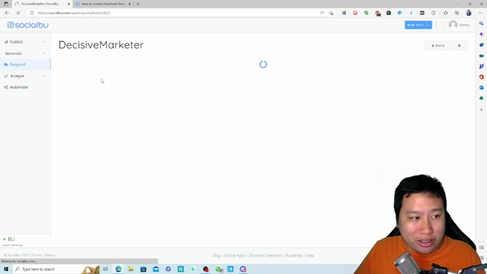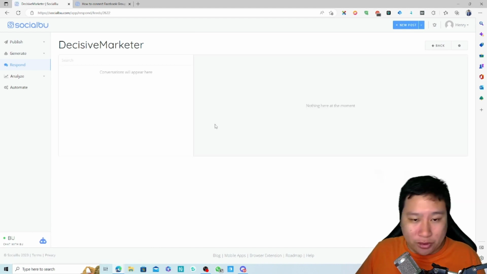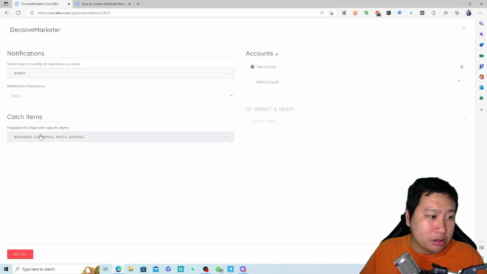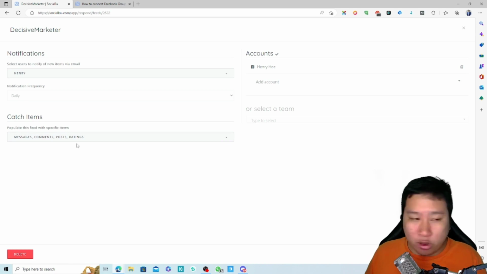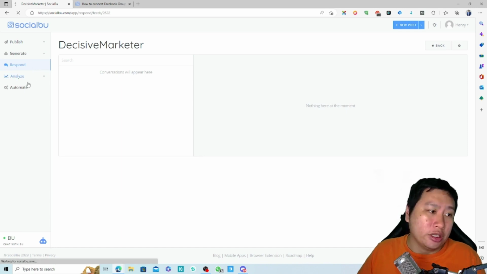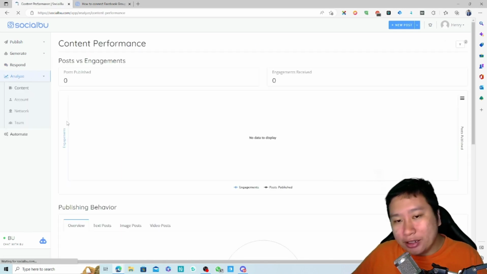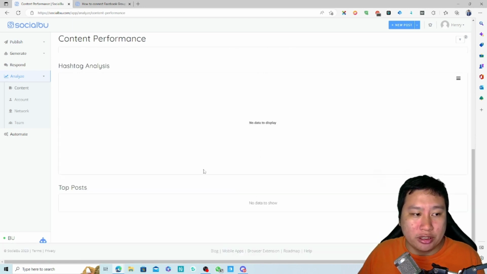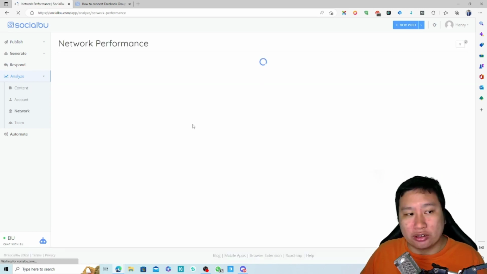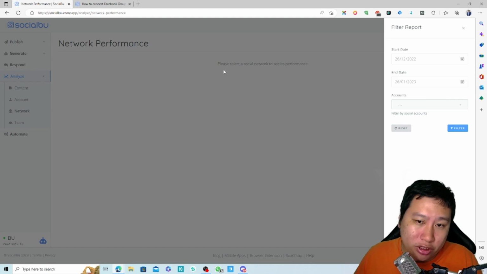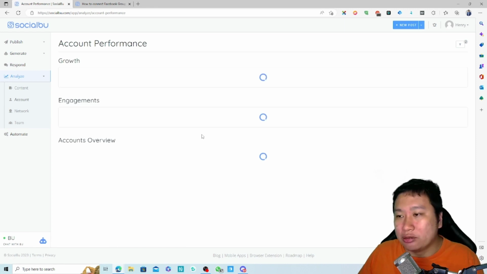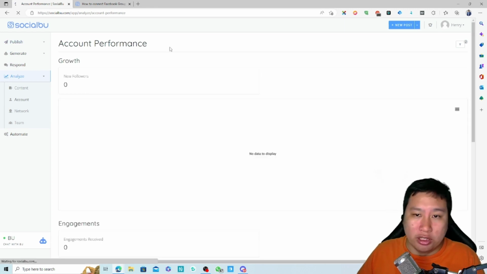So next you have feeds, which is your social inbox, right? So this is where your social inbox is. Whenever there are new messages, comments, posts, or ratings, they will come in right here. And then lastly, you can analyze how your social media performance is working out for you. You can look at it based on the network or based on individual content, right? Or as a team or individual account, right? That's what SocialBu does.